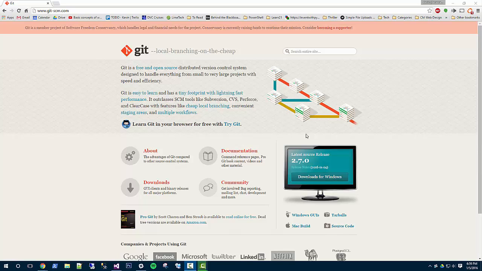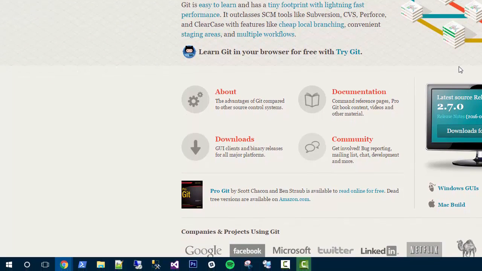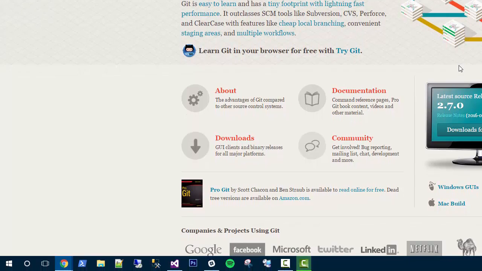Now, when you installed Visual Studio on your computer, Git came along as one of those options that we selected. So Git is actually pre-installed on your computer. Now, you don't have to just use Git with your source code. You can use Git with just about any file on your computer.